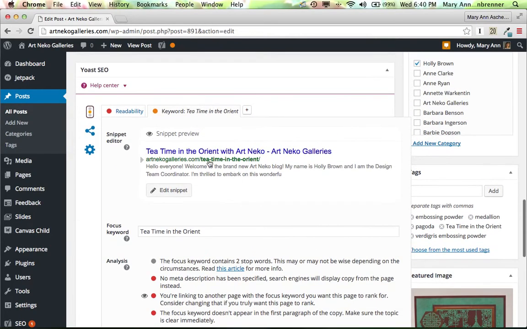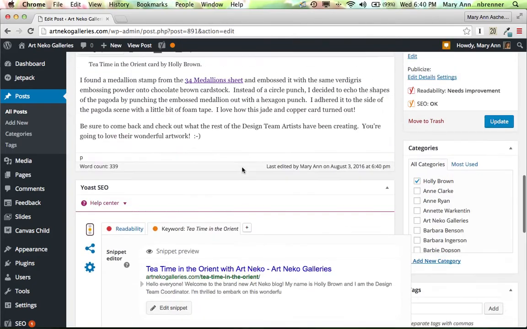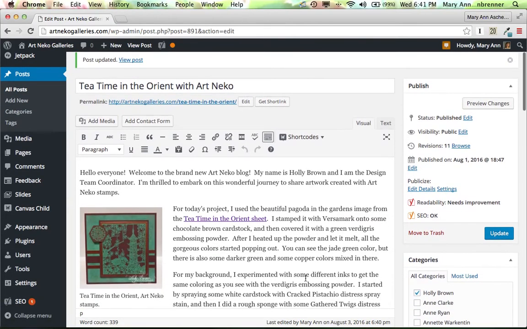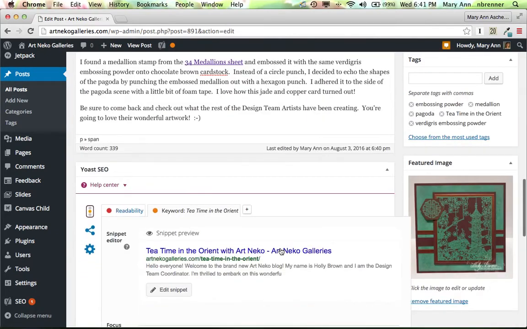But we also need to edit this snippet. This snippet comes directly, "Hello, everyone." It's the first few words right off the top of the blog post. And I don't think "hello everyone" is the snippet you'd necessarily want when somebody is looking for this stamp set. So I am going to actually pick something right out of here. So I'm going to copy this and see how that fits in down here.